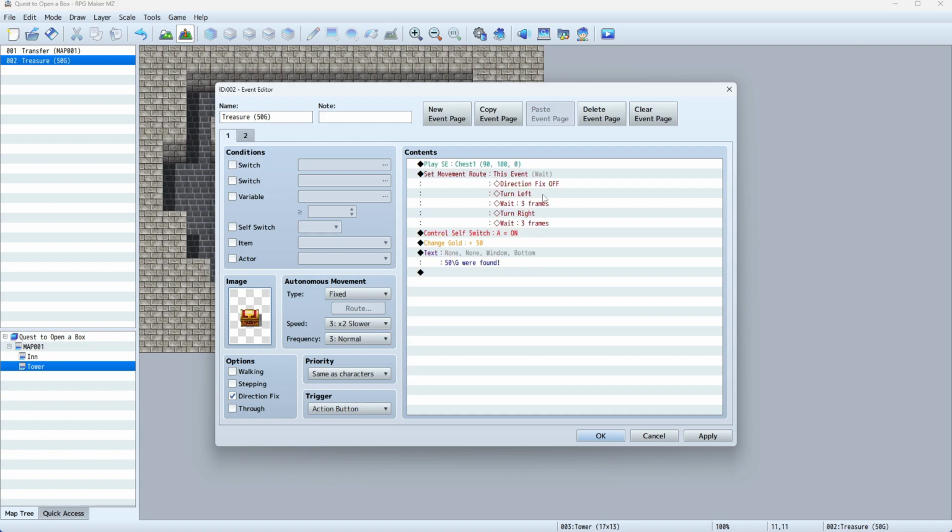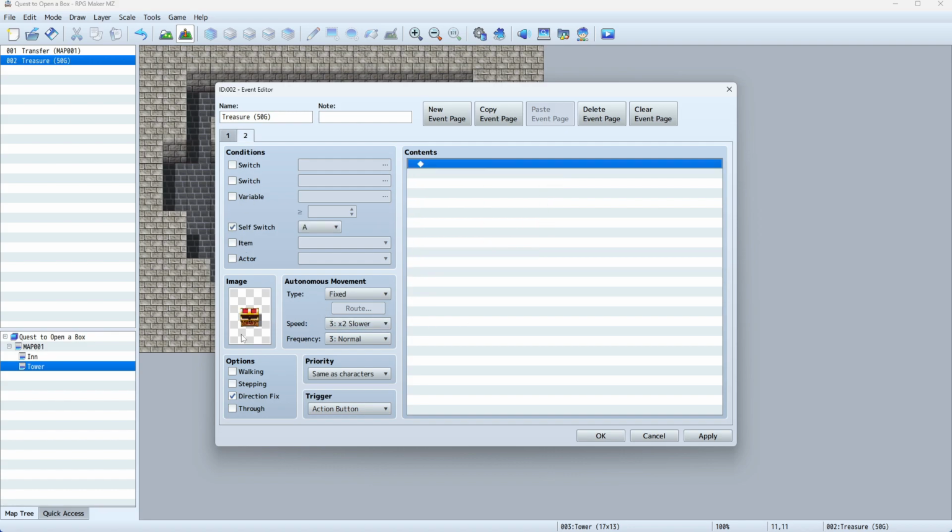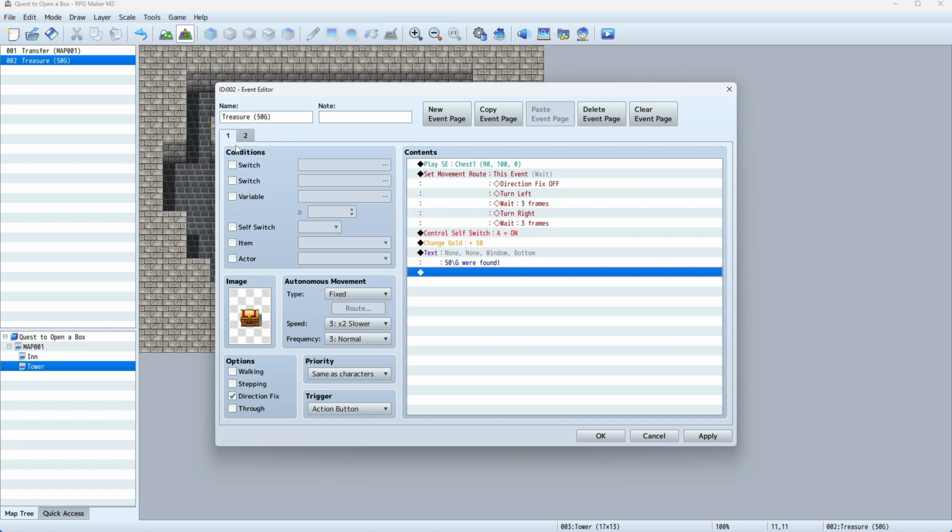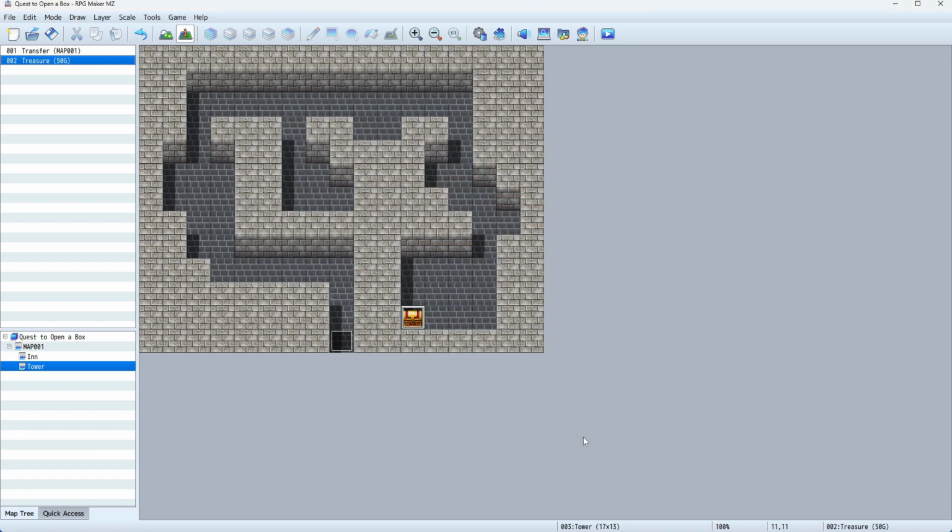So we get this illusion of the chest opening by making the chest turn left, air quotes, waiting a moment, turning right, air quotes, waiting a moment, and then as soon as switch A is turned on and this event finishes processing, which will be milliseconds to our perception, it finishes off with the final frame of the animation, and that's where it stays. We are going to have to come back and modify this, but let's do a quick test.